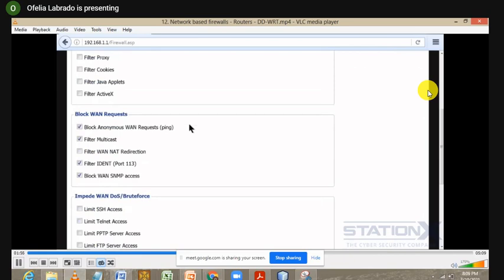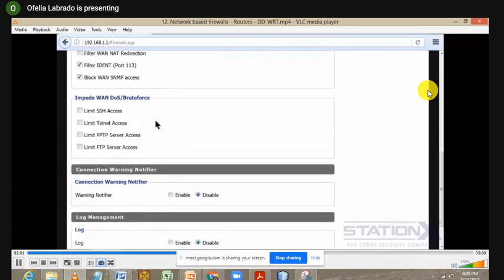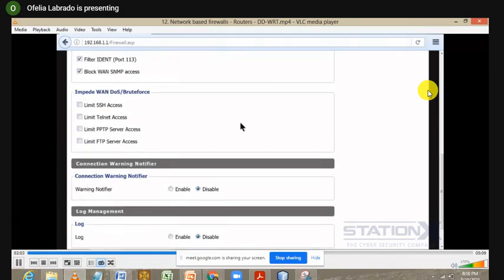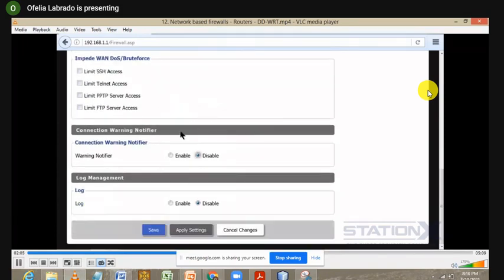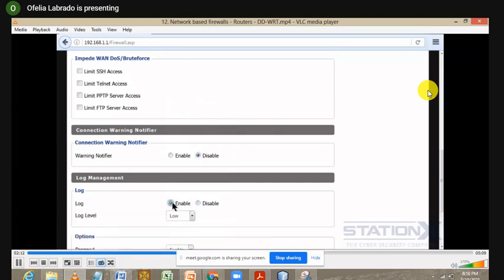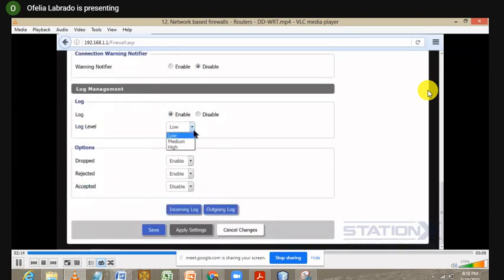You've got some WAN blocking that you can do here, which again is pretty limited, and you've got some brute force protection. There's a connection warning notifier where you can get sent messages about certain events, which is kind of useful, and you've also got logging. You can set the log level, low, medium, or high, and then whether you want to enable or disable that logging for that particular chain, the chains which we have gone through, so drop, reject, and accept.